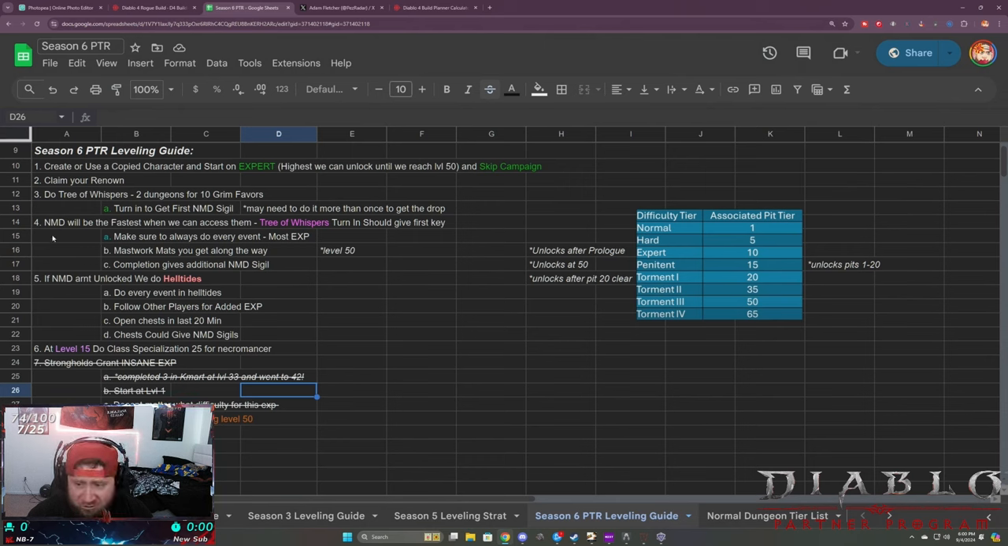But besides that, you're just going to do Nightmare Dungeons all the way. If you don't want to do Nightmare Dungeons, Helltides are perfectly fine. They're going to grant an insane amount of XP. Again, just follow other people. Open chests in the last 20 minutes. And then the chests could give Nightmare Sigils. I did not test that, but that is an option.